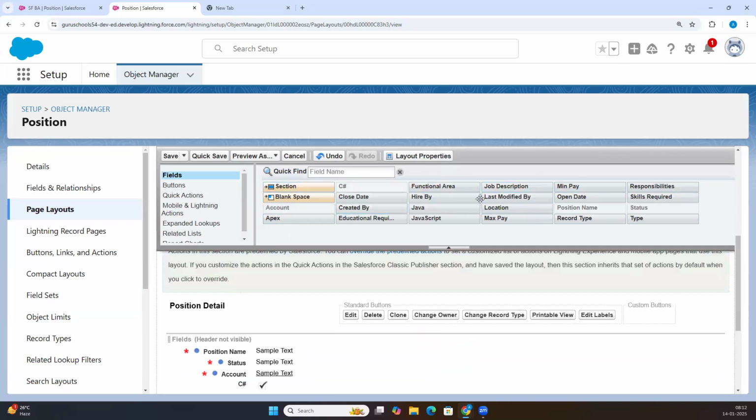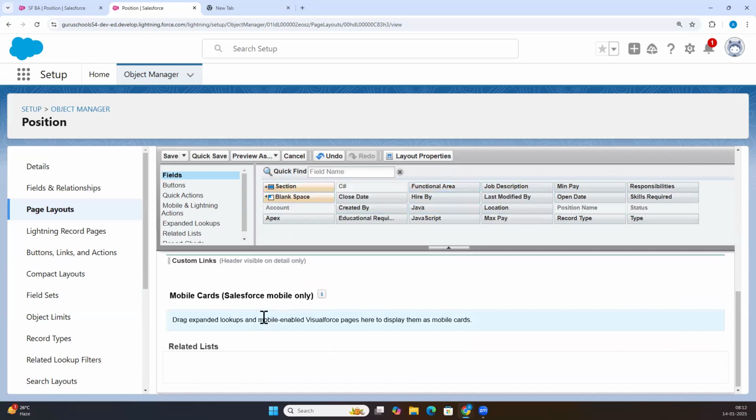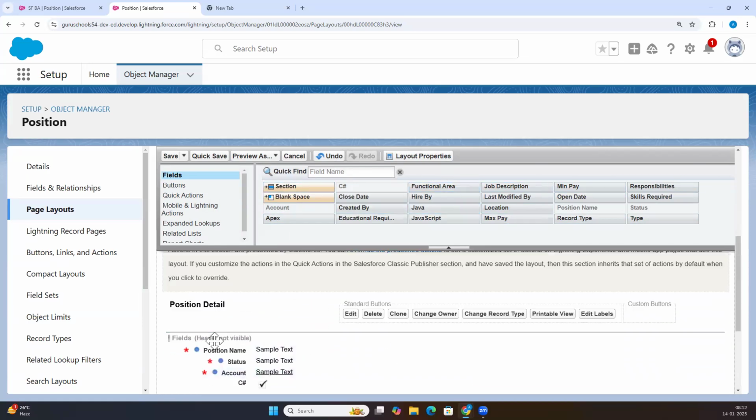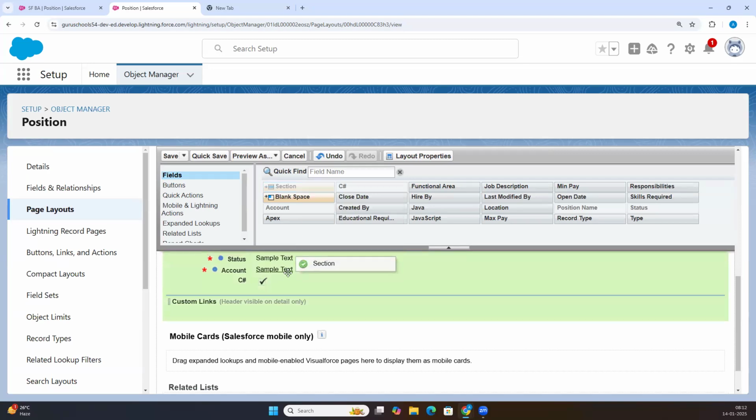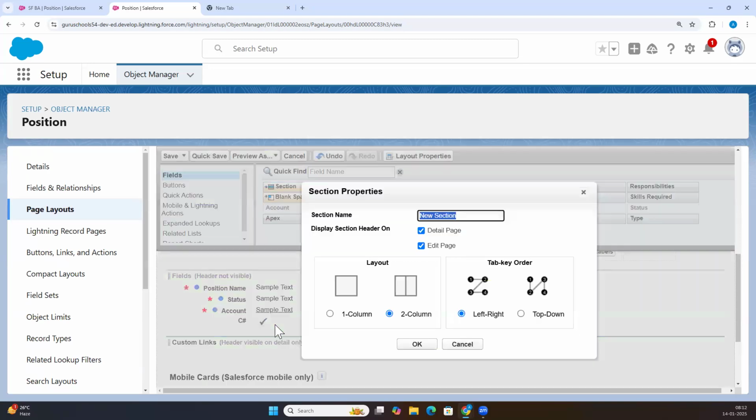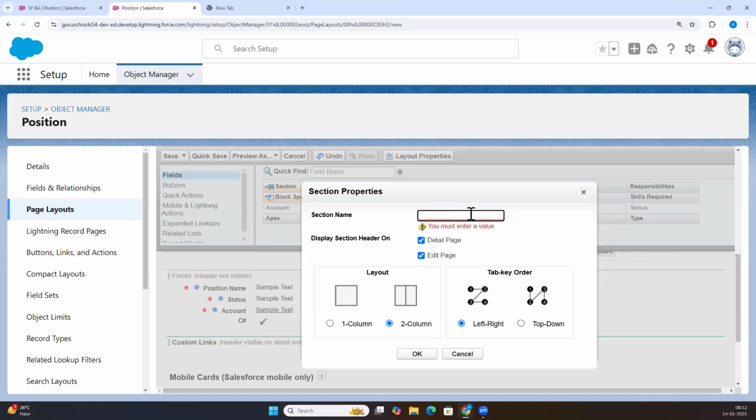Okay, so fields are added over here and you have to add it in the layout. This is the layout. So what you're going to do is hover over that particular section, then click on it, and then drag it and drop it in the page layout wherever you want without removing your finger from the mouse. That's how you have to add any field or section in the page layout.